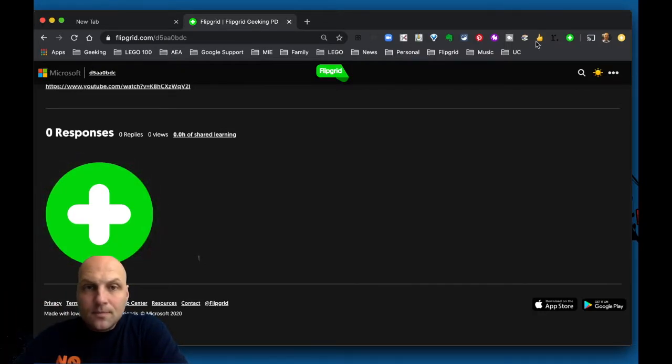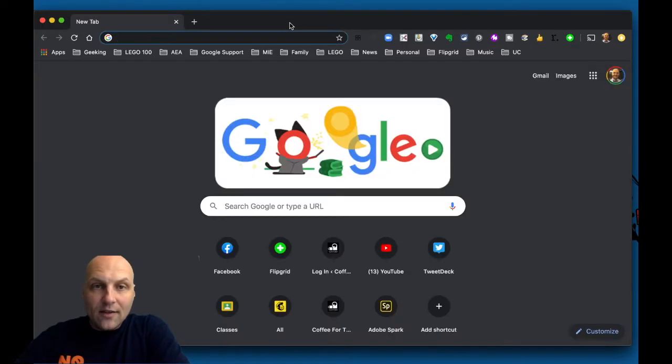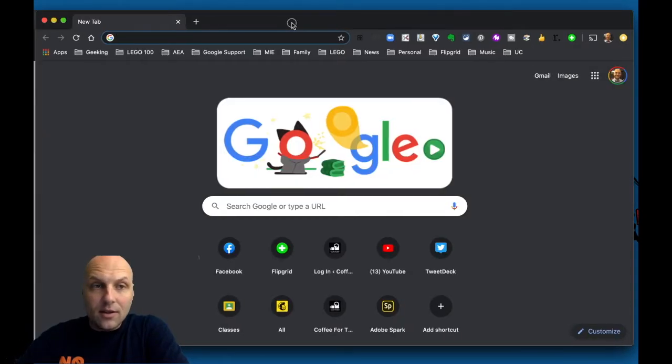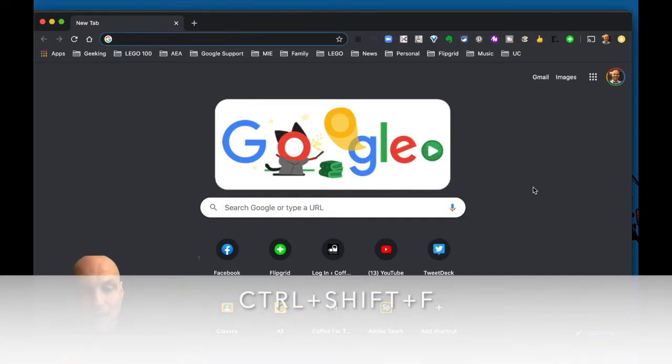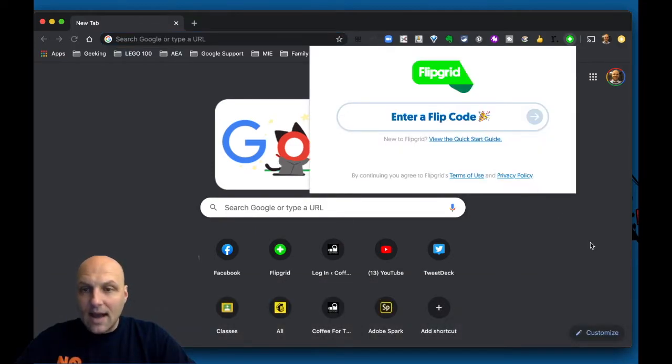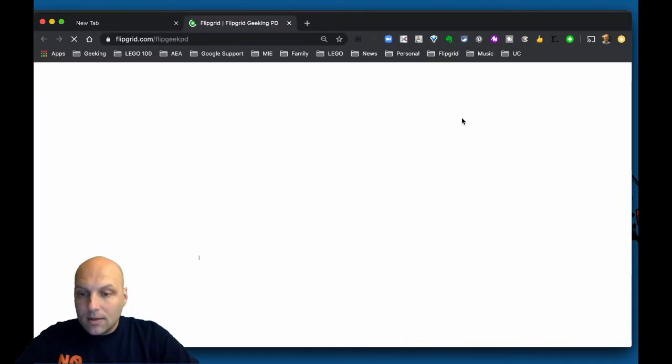Here's another really cool thing that is in there that you can see in the Help Center, which I have linked into the Flipgrid. If you don't want to click that, you can just use keyboard shortcuts, which is what I love. And so if you go Control-Shift-F, it automatically pops that up as well. And then I could do FlipGeek PD, bada bing, bada boom.